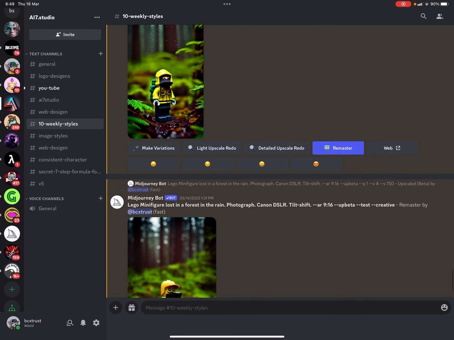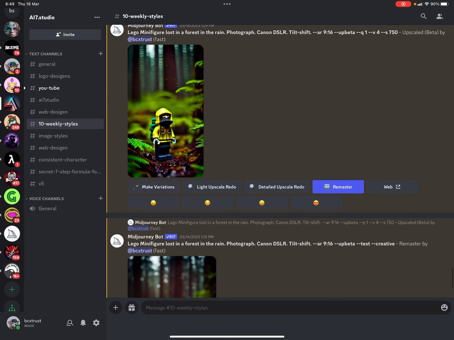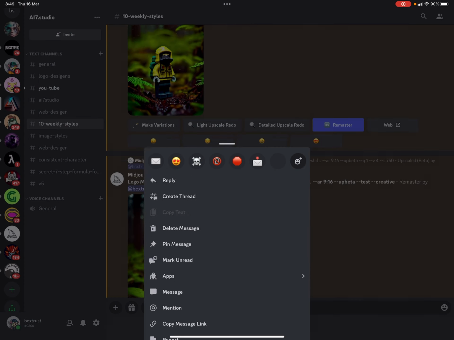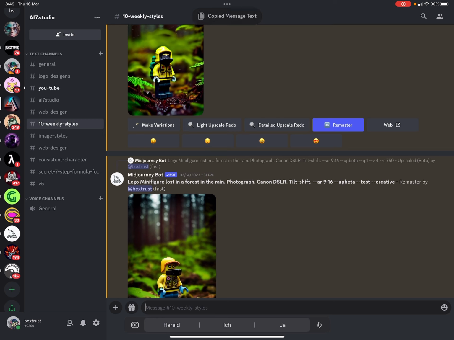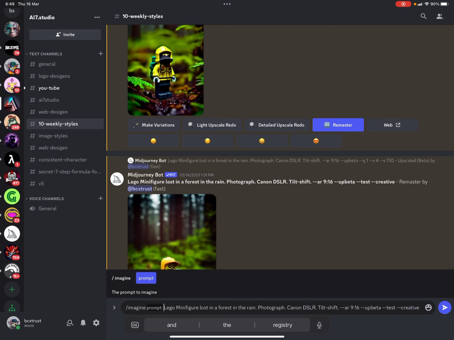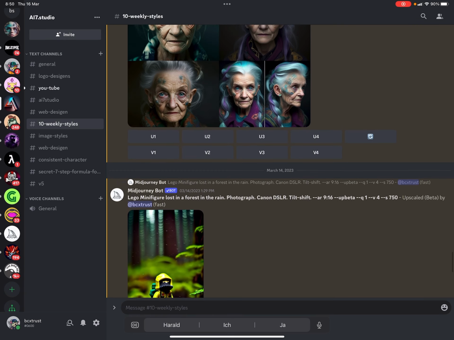Then I move over to the 10 versions of the week that we always do. And I will just try to prompt this image prompt of the Lego figure again, because my son didn't like it. So I will prompt it. Make sure we really prompt version number 5. And this is again a very simple image prompt, just saying: Lego minifigure lost in the forest in the rain, photograph, Canon DSLR. Let's just remove that and try what comes out. And then just scroll up and do some more.